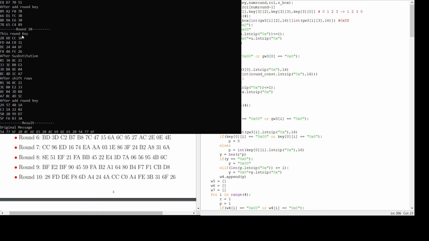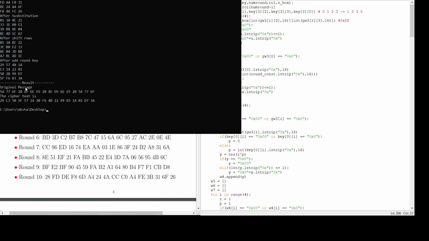As you can see in the 10th round, we don't do mix columns. We only do substitution, shift rows, and add round key. Finally, we print the original message, and there's the ciphertext.